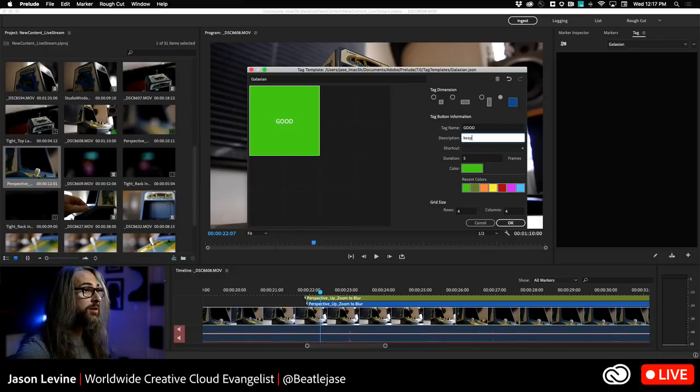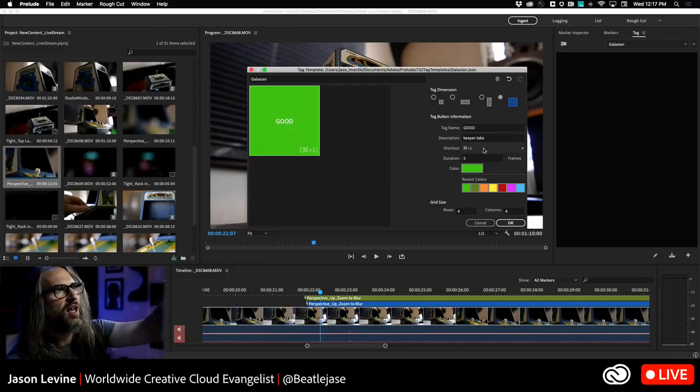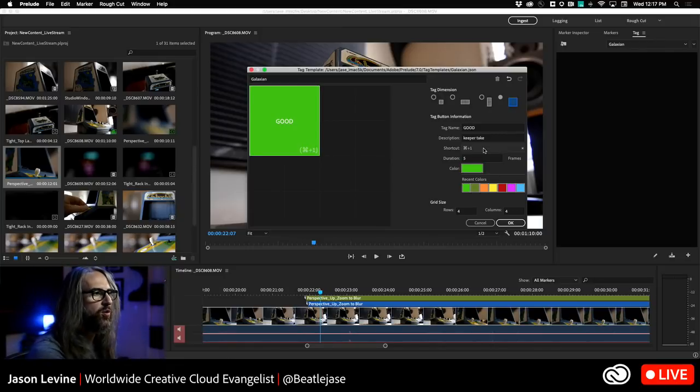Description, keep or take. Shortcut, now you can give it a shortcut key. I can type 1, 2, 3, etc. Or I can customize here. Let's do like Command 1, whatever you want to use. These shortcuts will be applied when that panel is in focus and the content timeline is also in focus.